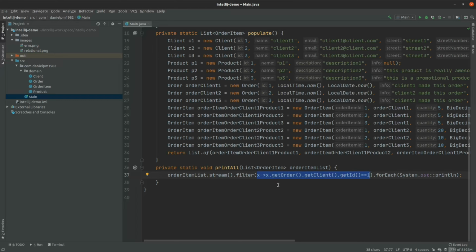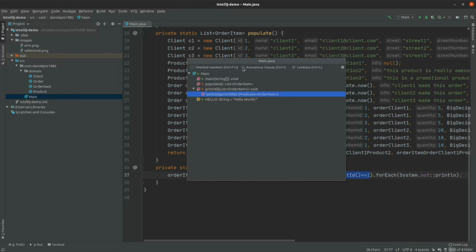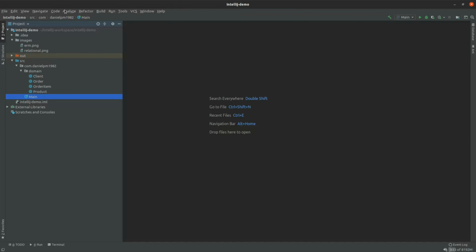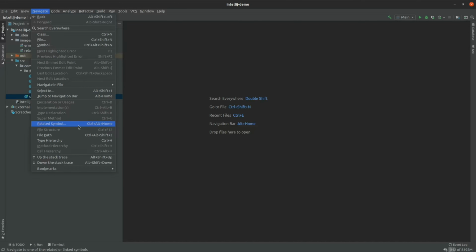lambda expression. Instead of this lambda, we could use an equivalent inner anonymous class as an implementation of the Predicate interface as an argument for filter, and then it would have been found when we selected here the anonymous classes. So either you can search for anonymous classes or you can search for the equivalent lambdas. So this is the file structure action, and you can find it at the navigate menu. And of course you have to be inside a class for it to work.